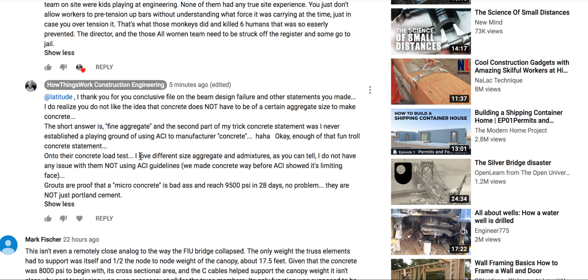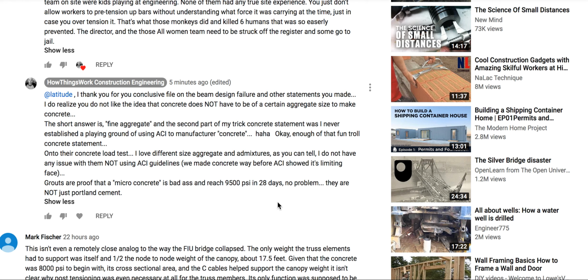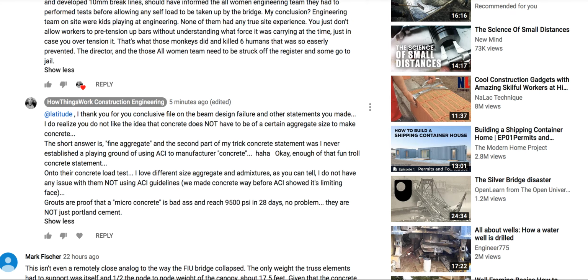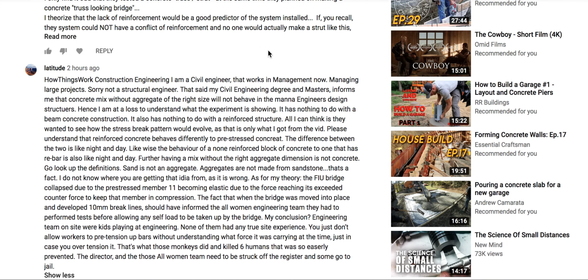On to the concrete load test. I love different size aggregate and add mixes. As you can tell, I do not have any issue with them not using ACI guidelines. We made concrete way before ACI showed its limiting face. We're also proof that microconcrete is badass and reaches 9,500 psi in 28 days, no problem. They are not just Portland cement. In other words, you're just not flapping together Portland cement. They're making a micro concrete. Terminating video. I hope this was good for you guys.